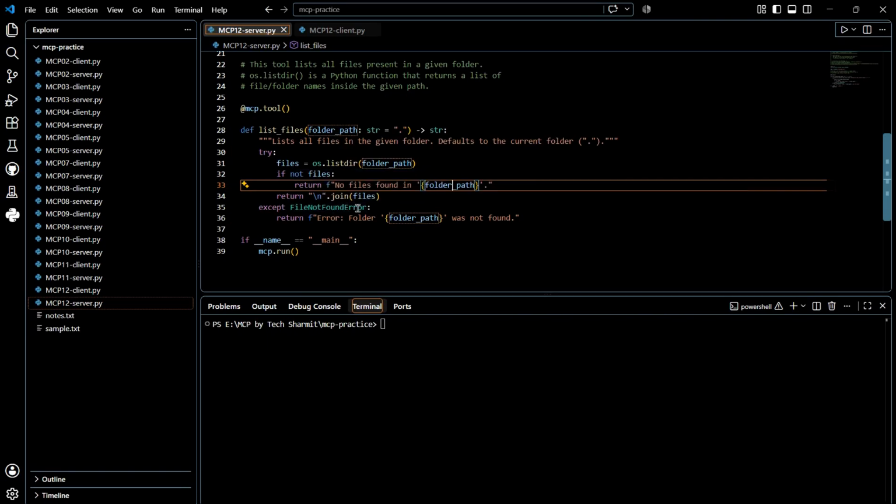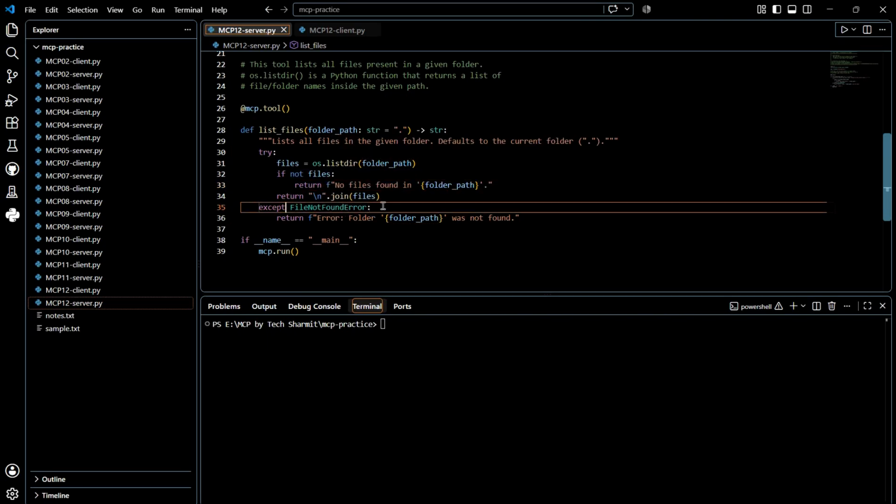Now after that we have this file not found error. Here I'm using the except block. This block will only be executed if there is any error in the overall file operation. In that situation, we will just show the message error, folder path name was not found.